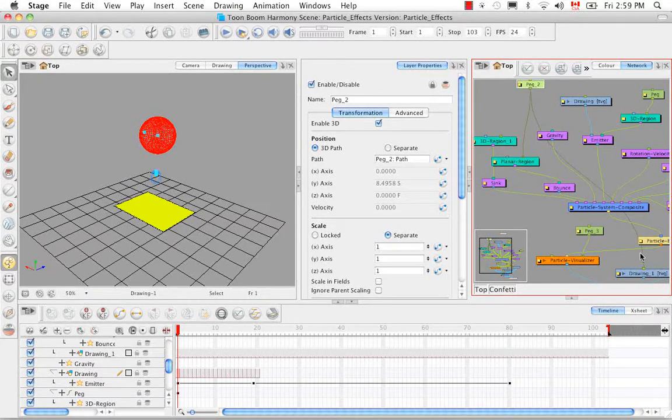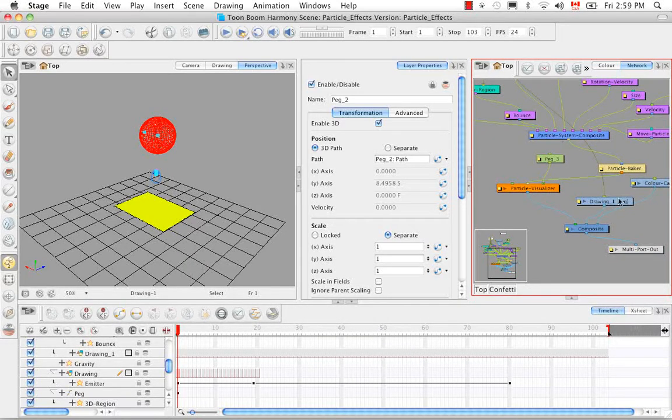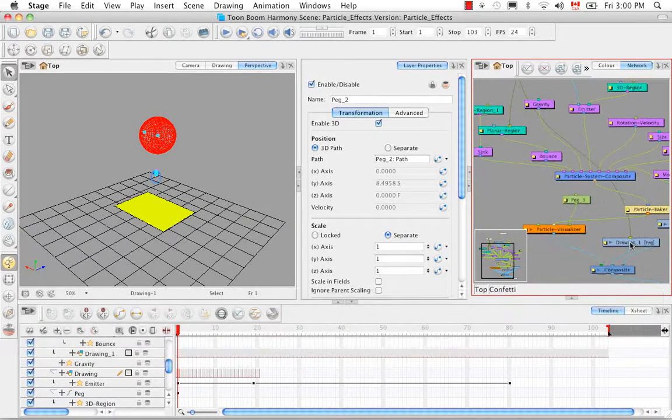And then the reason that the drawing is down here is because it just needs to be attached to a peg and then attached directly into the composite. It doesn't need to be attached to the system particle composite. However, like I said, we want it to move, and by move I mean rotate, scale, and move position with the planar region that defines the bounce plane. So that's why they're attached to the same peg.